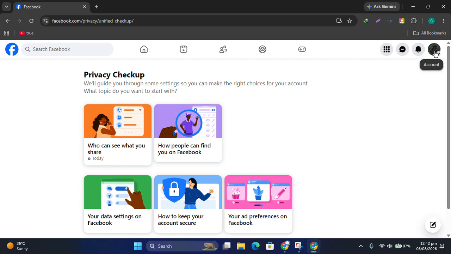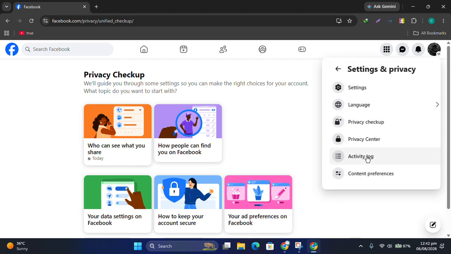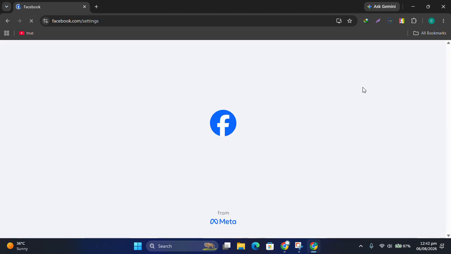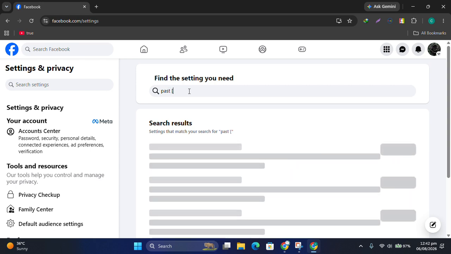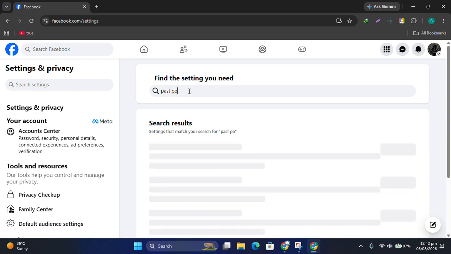You can also go to your profile icon over here again, click on settings and privacy, and then click on settings. And in this section, you just have to click on the search option here and just search for past posts. Just search for it. Here's the past post.